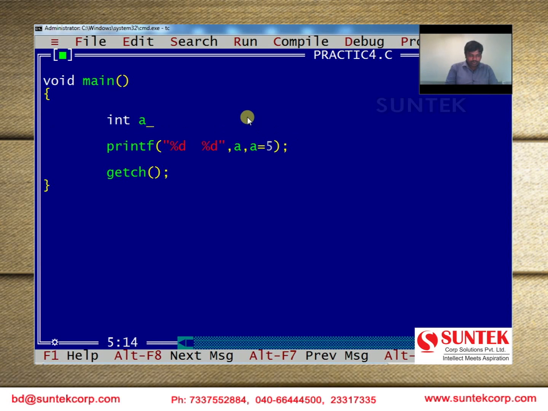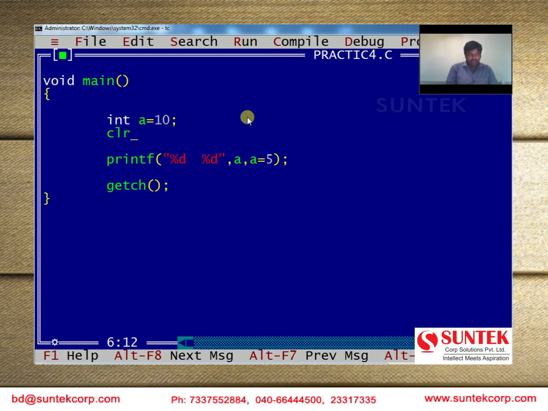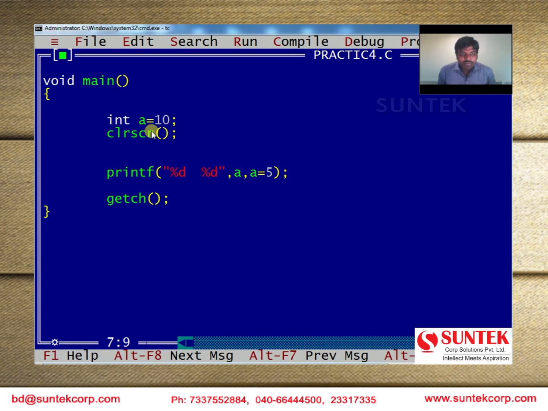Here I am writing int A equals to 10. Clear screen. Okay, see how it prints the statement. First A is 10. You should know how it prints the statements. See here, A and A equals to 5. The first percentile takes A, the second percentile takes A as 5. While it is printing, it prints from right to left.